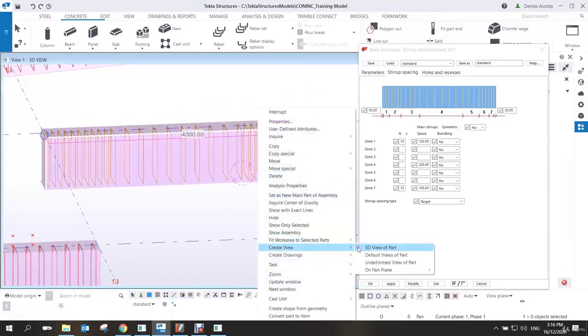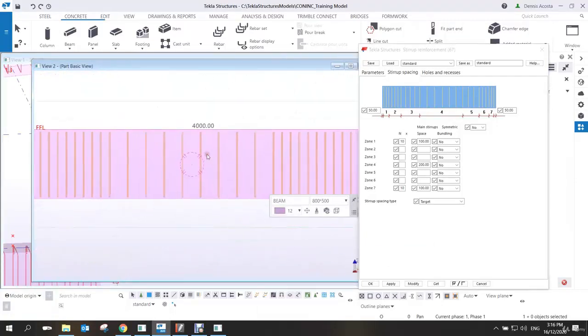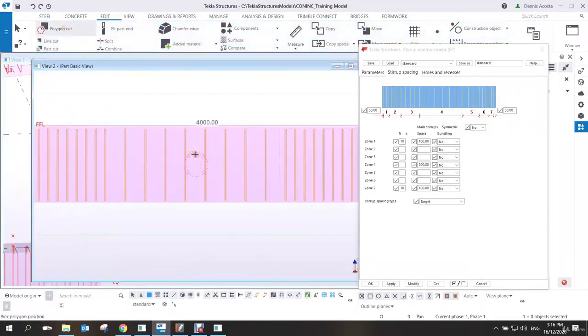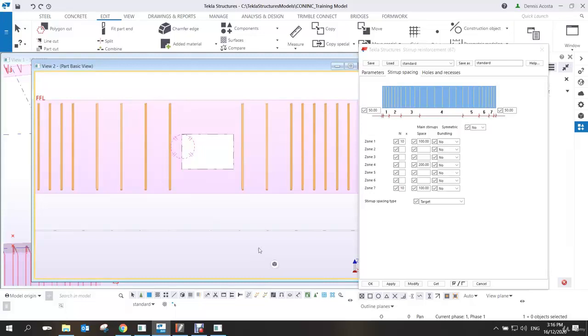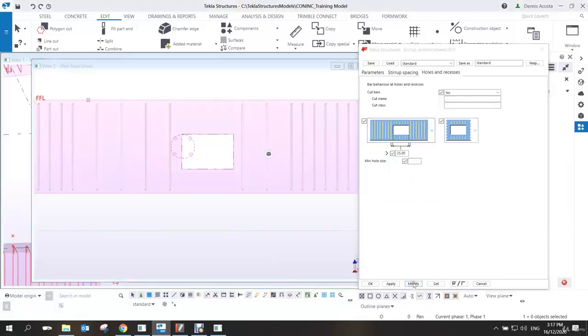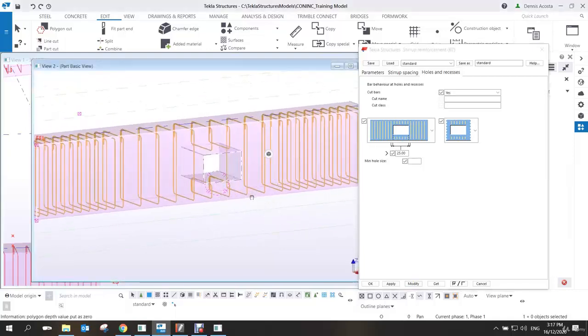Right? Okay, now the good thing is this. If I create a 3D view of the part, and then edit the polygon shape, 1, 2, 3, 4, middle button, it automatically moves and adjusts here. So cut bar, yes. Or use this one, modify. See? This one is a lot better.